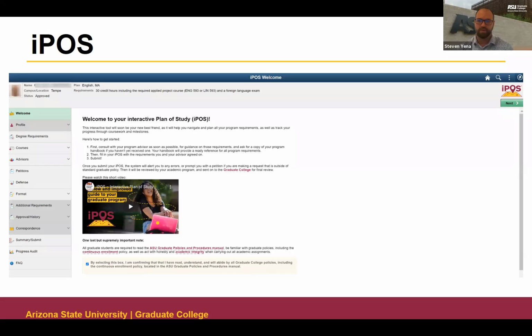From there, they would go to the degree requirement section, and I'll touch on that in a few slides, but this is really focused on allowing the students to pick what their requirements are. For example, maybe English may have a couple of different degree requirement options. They may be able to do an applied project or a capstone or a thesis. So what the student selects in this section will drive what courses the course requirement section displays.